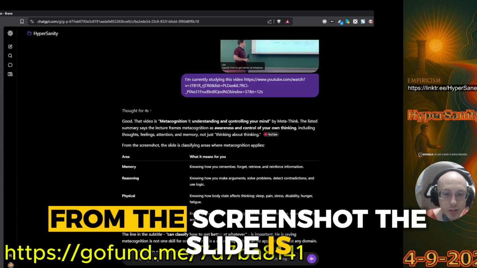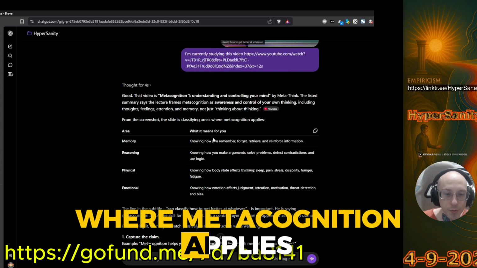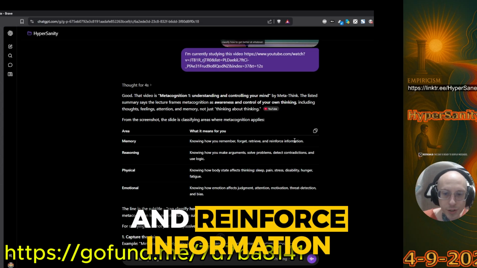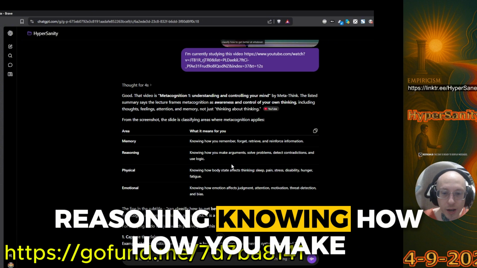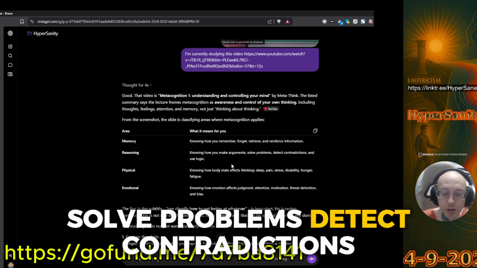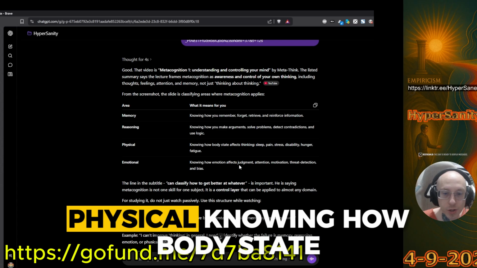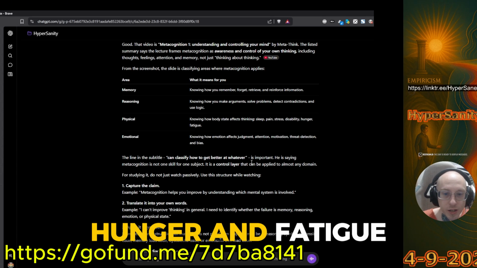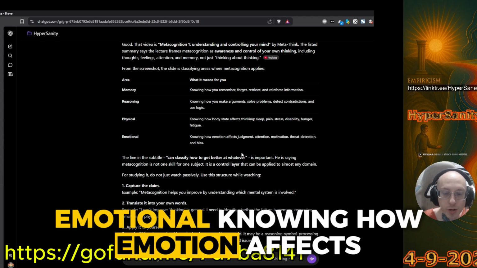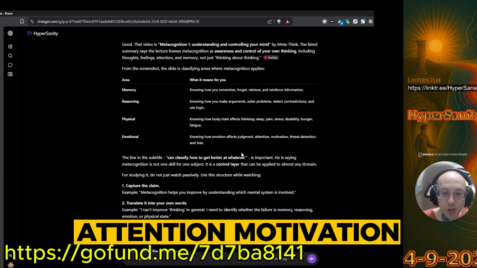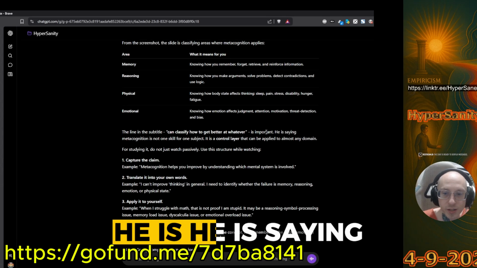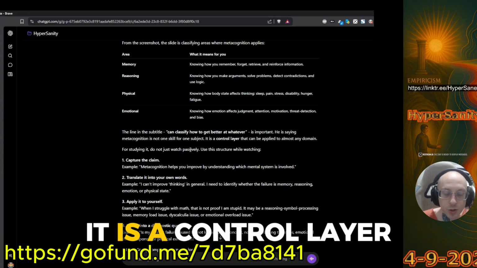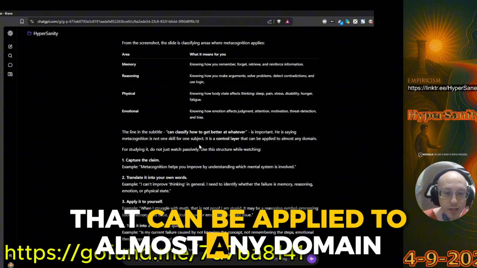From the screenshot, the slide is classifying areas where metacognition applies: memory, knowing how you remember, forget, retrieve, and reinforce information; reasoning, knowing how you make arguments, solve problems, detect contradictions, and use logic; physical, knowing how body state affects thinking, sleep, pain, stress, disability, hunger, and fatigue; emotional, knowing how emotion affects judgment, attention, motivation, threat detection, and bias. He is saying metacognition is not one skill for one subject. It is a control layer that can be applied to almost any domain.